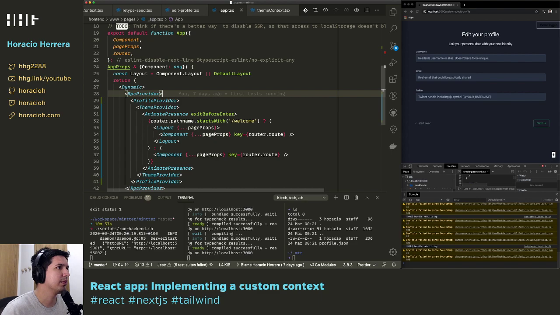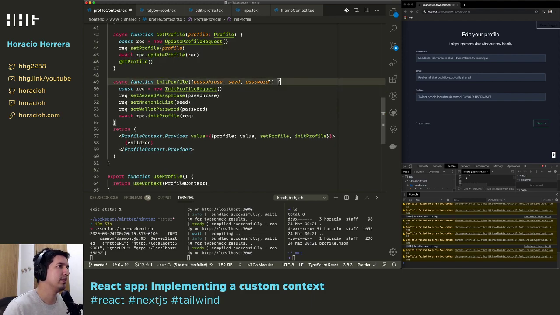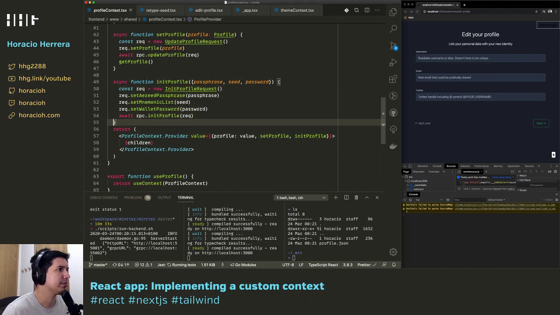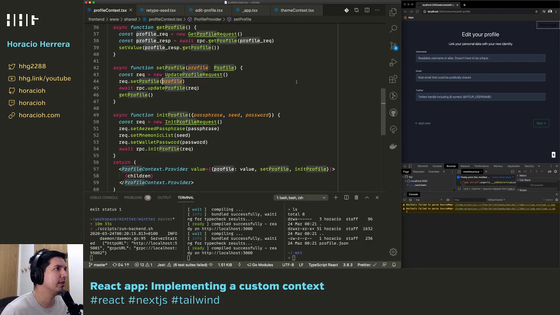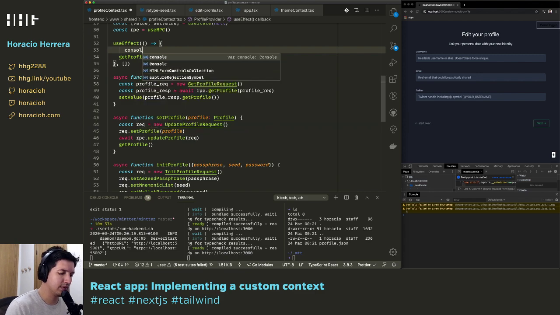Let's go here and use profile provider. No, I cannot go to the file profile context, so I can take this debugger out. So set profile is going to do that because I have the profile already, because this is run here. Actually, I can just do console log user context effect run.